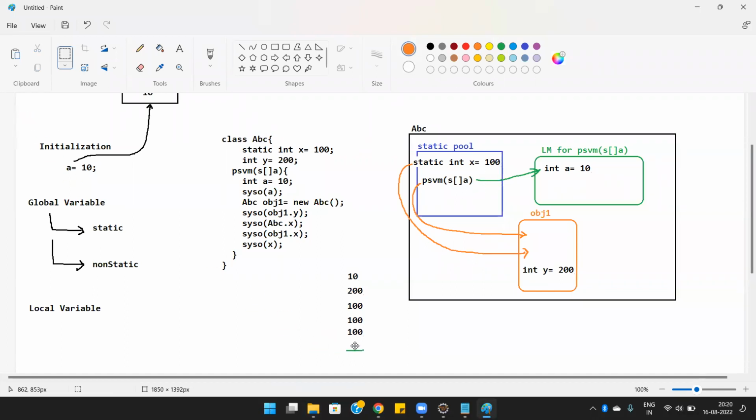Okay, so static members, what's happening? Anywhere, it comes to the static pool and then only it retrieves the value. So when I refer with the help of the class name, the search directly came to the static pool. When I refer with the help of the object name, via the object, it came to the static pool. When I refer only by the variable name, from the local memory, it came to the static pool. So that's why static members will have a single copy.